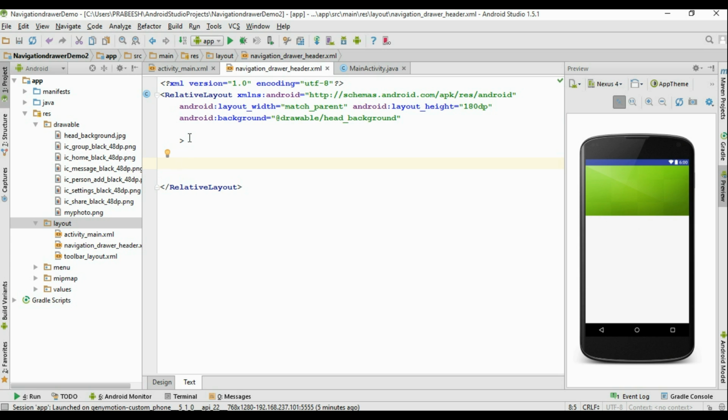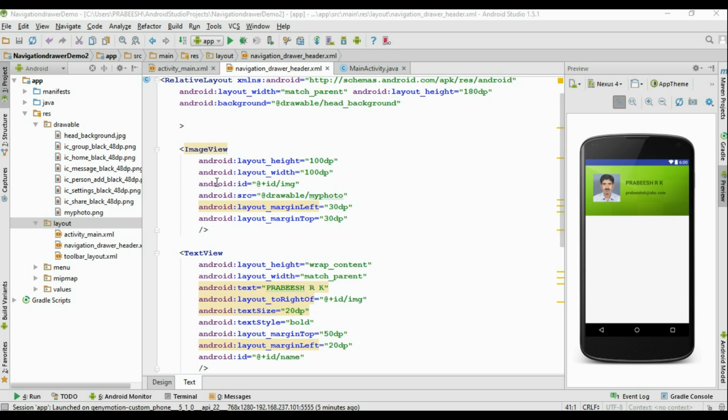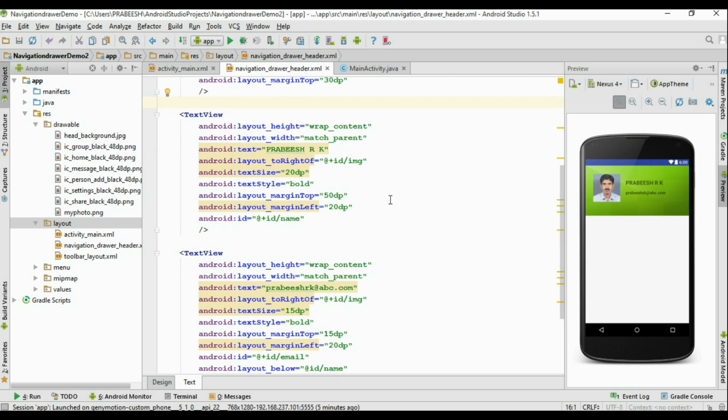Now I am going to add an image view and two text views. The image view displays a profile picture, and the two text views display the name and email address. Okay, so the navigation header layout is now ready. Now we have to add this navigation header into the navigation drawer.